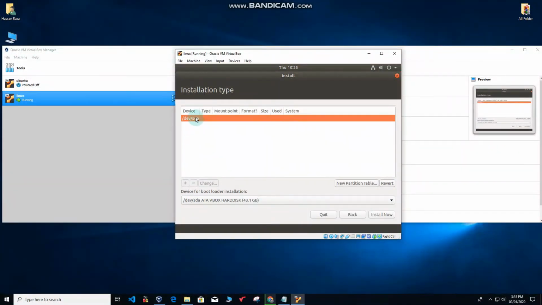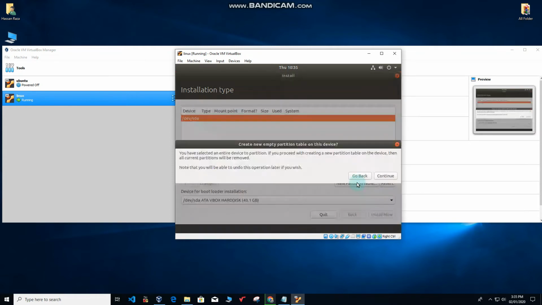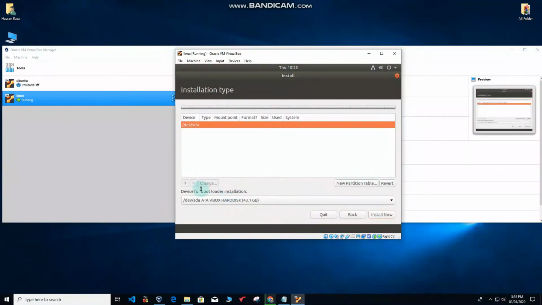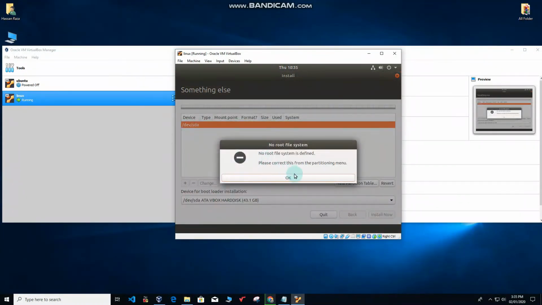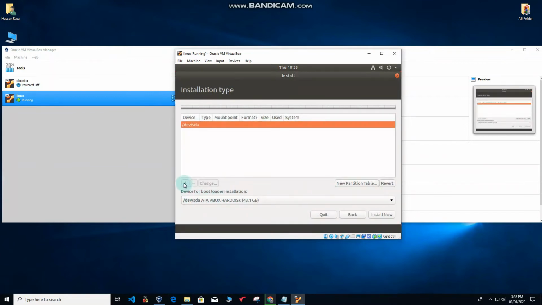Now from here we have to give it the space. We have given it 43 GB, and we have to partition. I think there is no need for a new partition. Just install it here. This root file and those files are required.